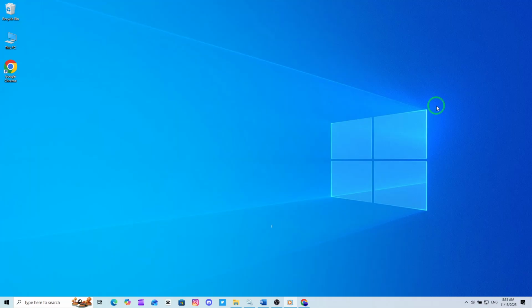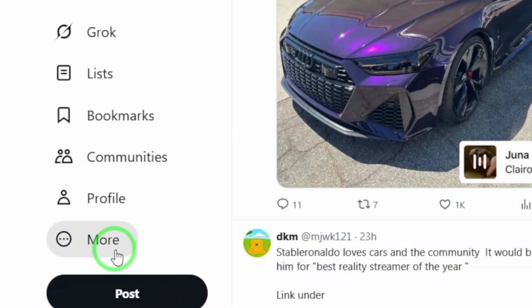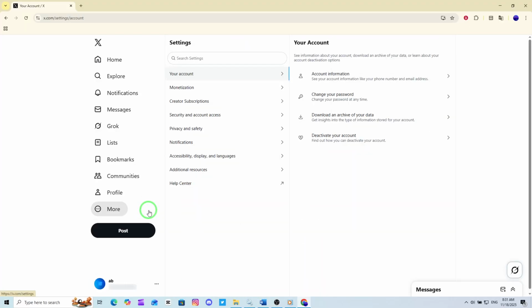Let's get started. First, open your browser and go to x.com. Once the homepage loads, make sure you're signed in to your account. From the main menu on the left side of your screen, look for the option that says More and click on it. This will open a list of additional settings and tools that you can manage.